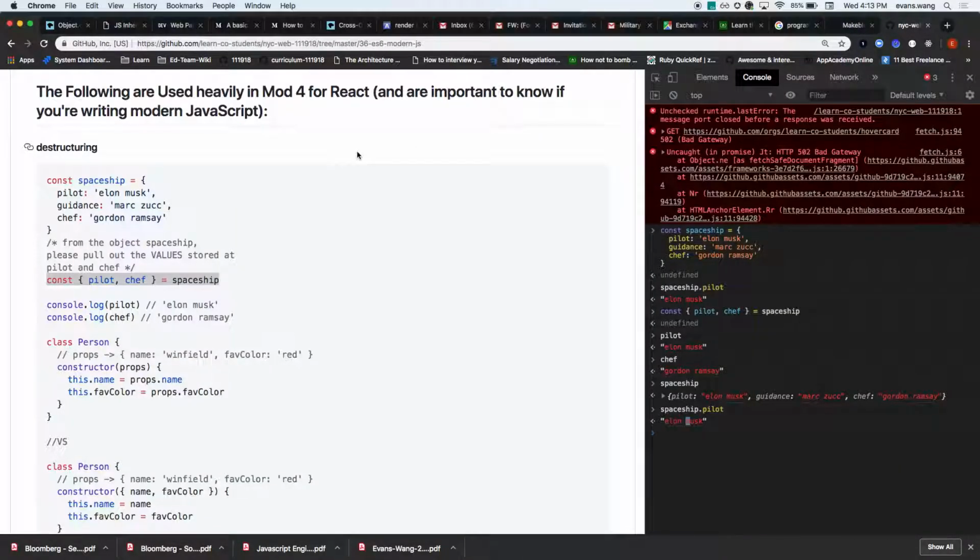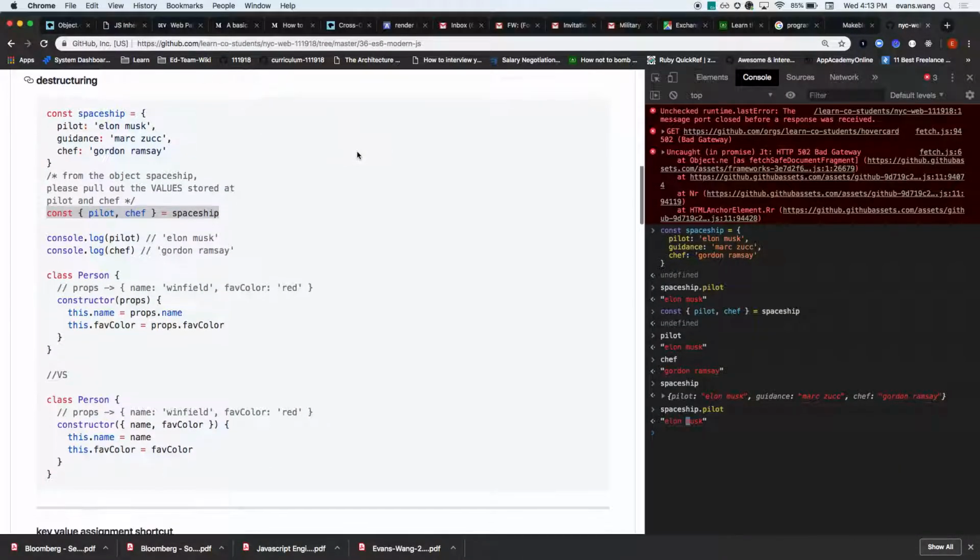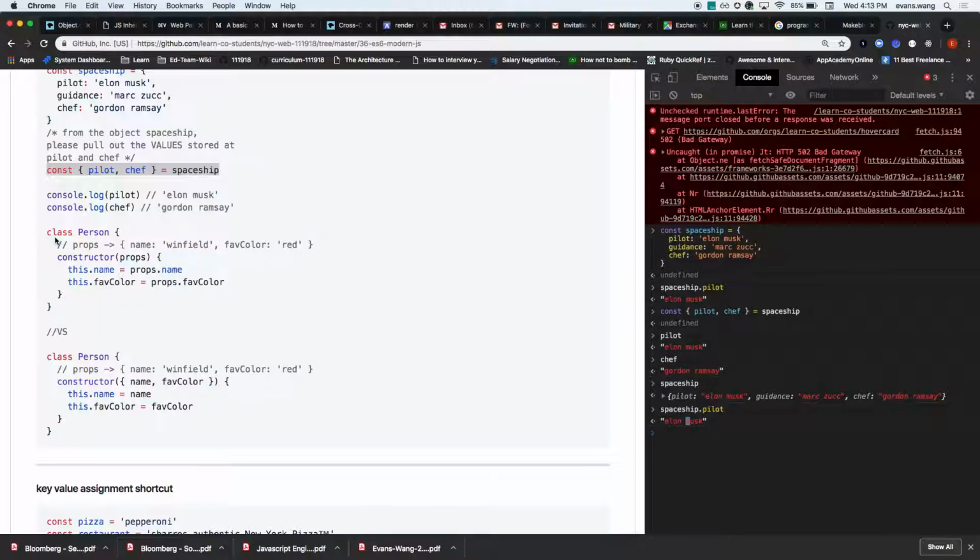What I can do is I have a class person. And it's a constructor. It takes in props being this object. And I can do this.name is props.name, right? I'm just calling the object. So far, so good.